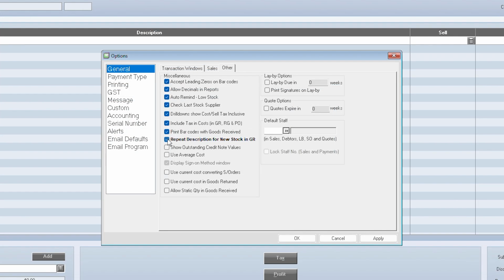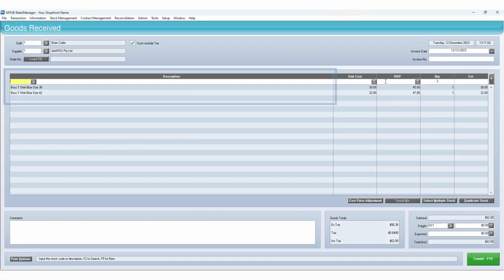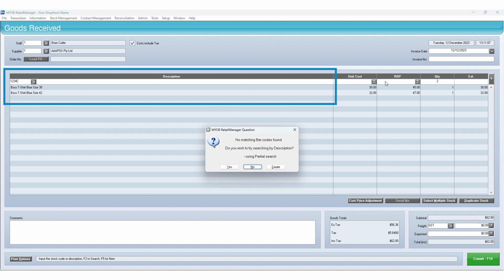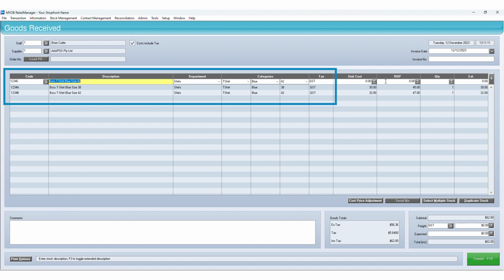Select Repeat Description for new stock in Goods Received to repeat the description you enter for a product when receiving it into stock in the description field of the next product to be received. This is useful when you are entering the same product in different sizes or colors. You can still edit the description of the new product.